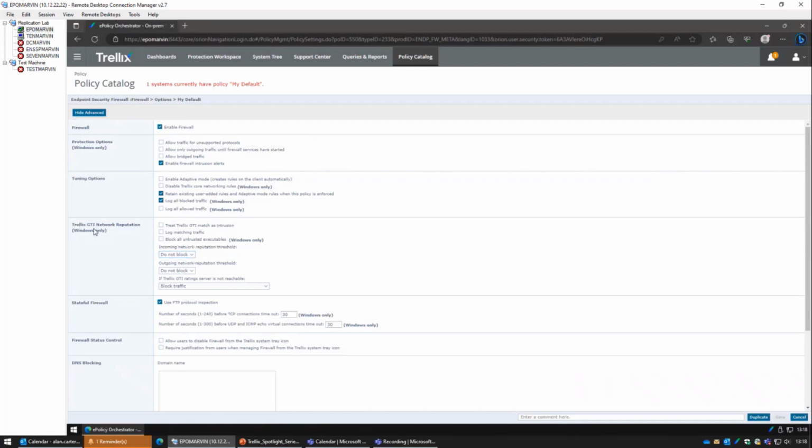Down here you have the GTI network reputation options I discussed. So the treat Trellix GTI matches an intrusion, log matching traffic, and block all untrusted executables. And then down here you have the setting. By default, it's going to block traffic if the GTI rating server is not reachable. Alternatively, you can set this to allow traffic unless it's specifically blocked by your rules.